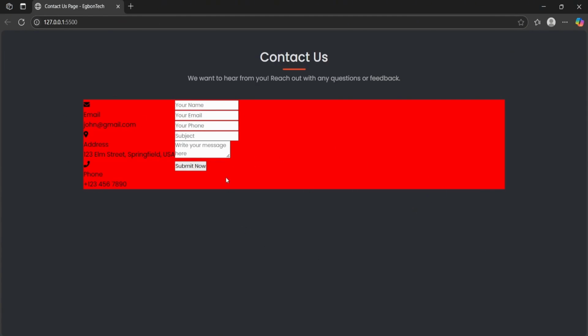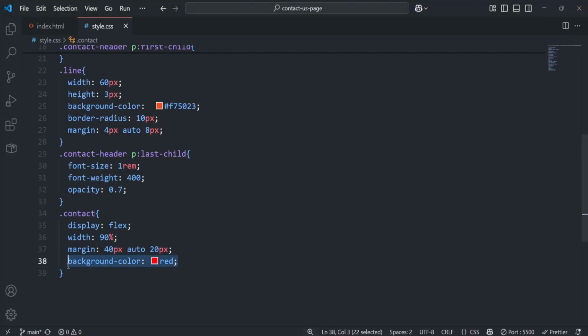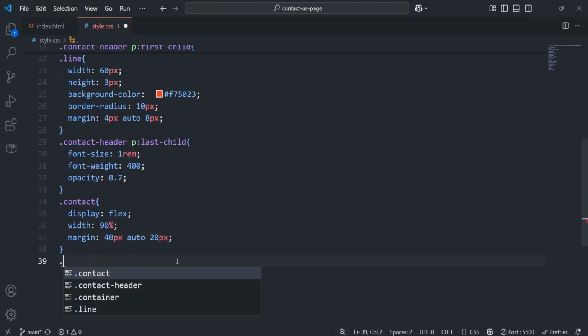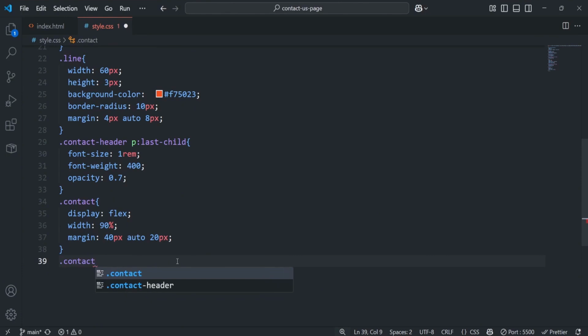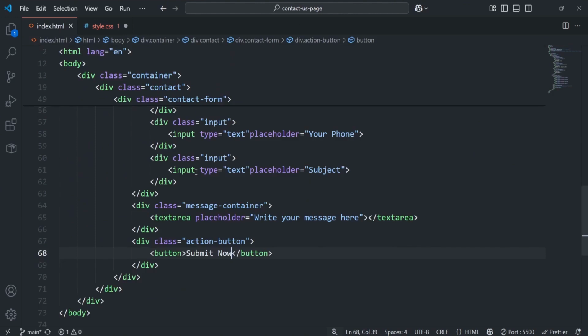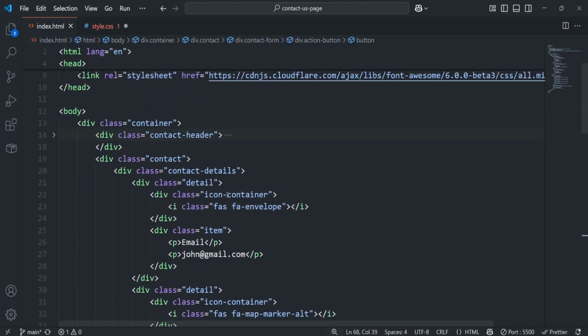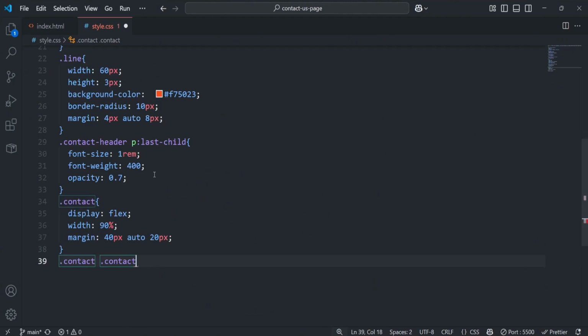So next, we have to start styling the individual items inside this contact container. Okay, so I'll get rid of this background color. Get rid of this. Then down here, I'm going to say .contact. Then I'll target the contact details. That's this contact details class we created up here, that contains the details. So I'll target that class.